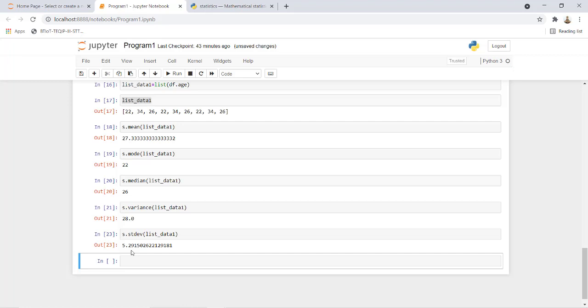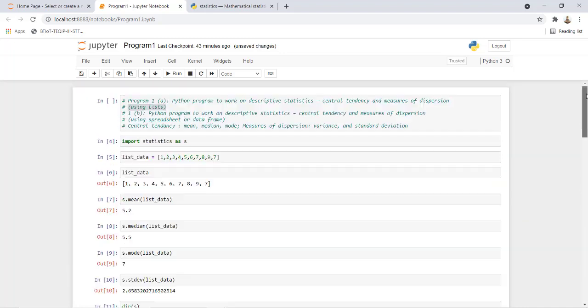This is a very simple program of simple statistics functions used for finding the central location and the variance of data.